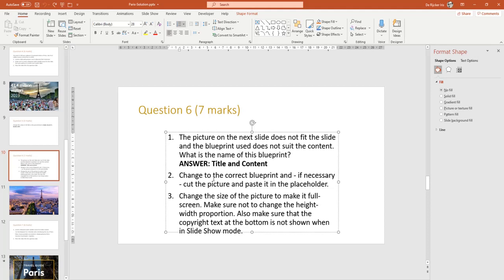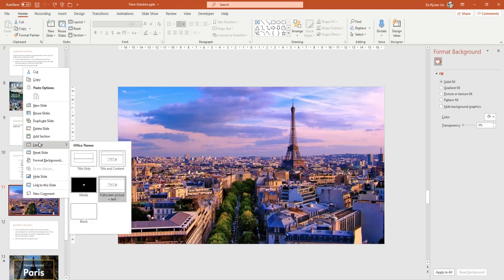So you needed to change to the correct blueprint, and if necessary, cut the picture and place it in the placeholder. So you needed a blueprint, a layout with a placeholder. So in this solution file, I would do this check in your file. The full screen picture plus text would do. Yeah? So my full screen picture has a full screen picture and then text, very large text in the middle, which you can still modify per slide, but this is just the basis that I would start from. So you could have used that one, or you could have created another one with only full screen picture.